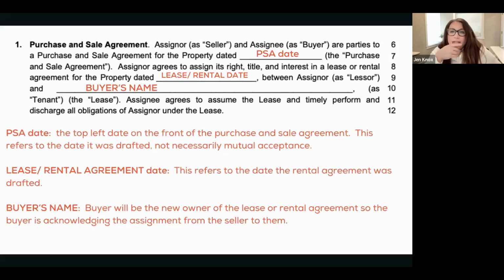Now, the purchase and sale agreement, the first line, we're going to note the purchase and sale agreement date. And then it says the assigner agrees to assign its right, title, and interest in a lease or rental agreement for the property dated blank. So you'll want to reference the lease or rental agreement date between the assigner and the buyer's name.